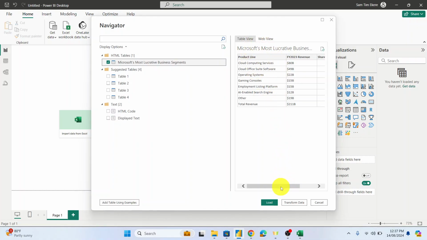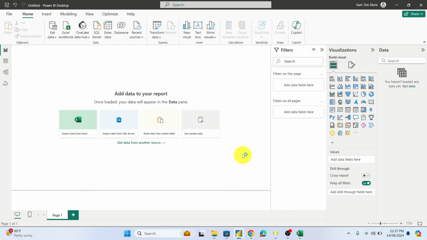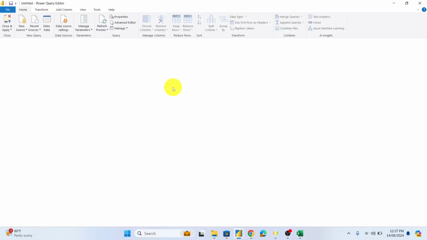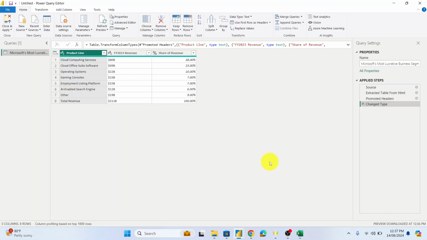At this point, I have an option of loading this data directly into my canvas for further analysis or taking it to my Power Query editor for further cleaning. So if I click on transform data, it will take me to my Power Query editor. On my Power Query editor, I have an option of having a second look at my data before I finally load it into my canvas for further analysis. So if everything seems fine to me at this point, I can just click on apply and close, and it will take me straight into my canvas.